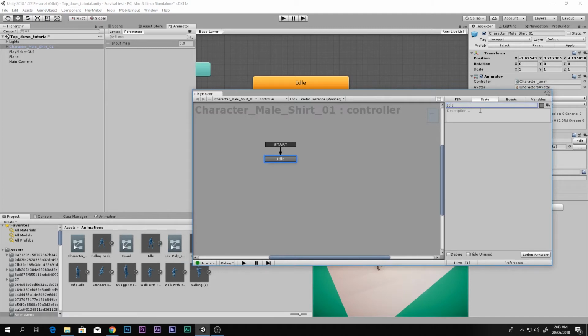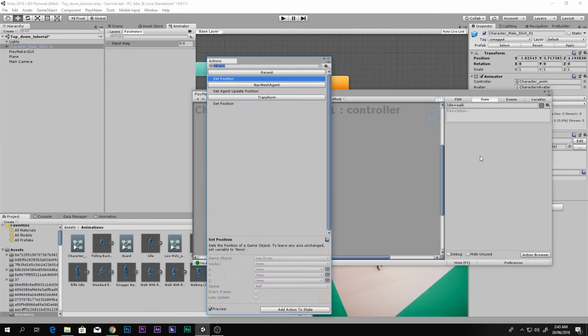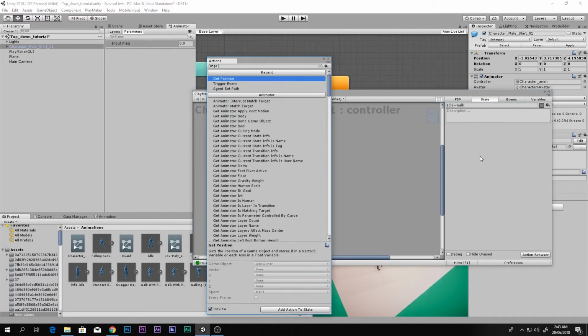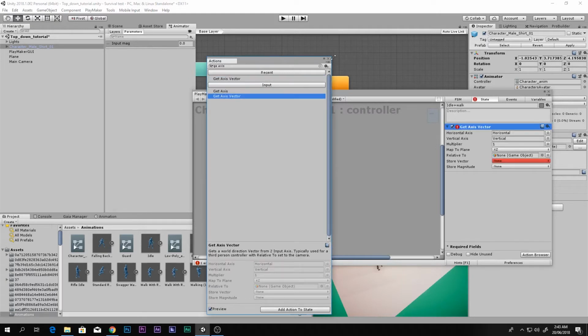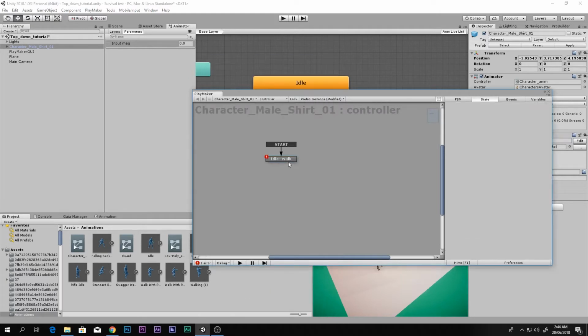There we go, idle plus walk, I guess. So idle plus walk, and first of all we want to get the axis. So we'll say get axis vector, which means we are going to get the horizontal and vertical, which means WASD.